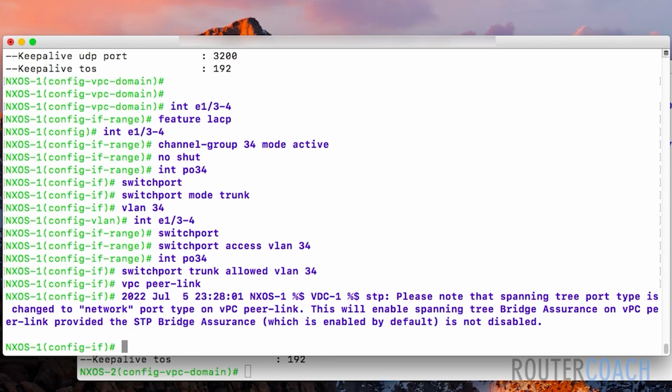We've got a message coming up here saying, please note that the spanning tree port type is changed to network port type on a VPC peer link. This will enable spanning tree bridge assurance on VPC peer link provided the STP bridge assurance is not disabled. Now, spanning tree sends out BPDUs to communicate and determine which interfaces are blocking and which ones are forwarding. It's usually a one-way process where the switch will send out a BPDU, but it's not going to expect a response. But with bridge assurance, it's going to modify that behavior and enable all operational ports, including the blocking ports, to send and receive BPDUs so that it could be notified of any malfunctioning switches. And for this to work, the port has to be defined as a spanning tree network port. So let's see what happens if we don't leave it as a spanning tree network port.